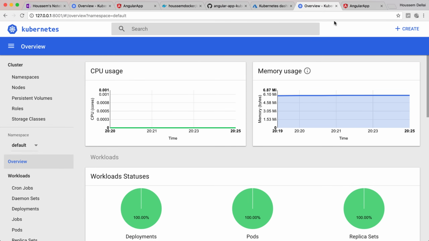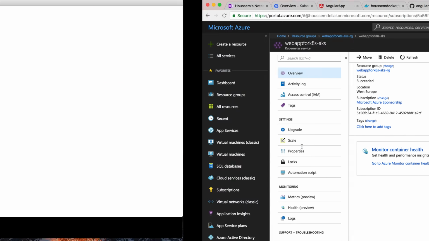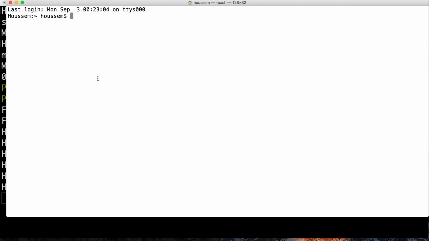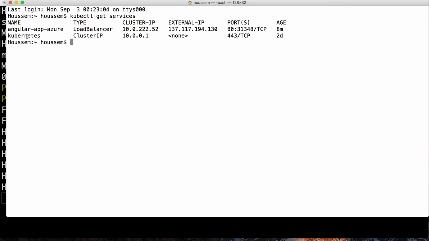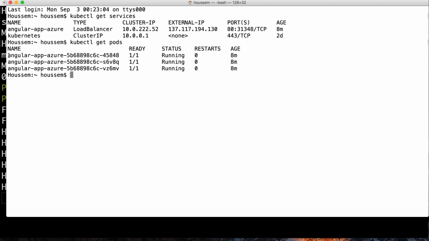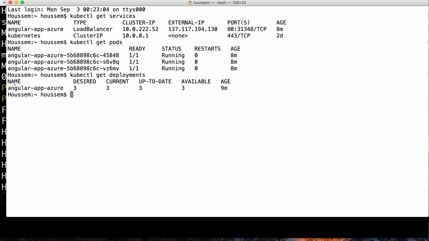And here, because I have already run those 3 commands from the command line, I'm already connected to my Kubernetes on Azure. So from here I can say kubectl get services, for example, to get the list of my services. And here you see the service that we have created, its type, and all the information related to that service. We can also say kubectl get pods. This will give us all our 3 pods. Then we'll say kubectl get deployments. And here is some important information about our deployment.